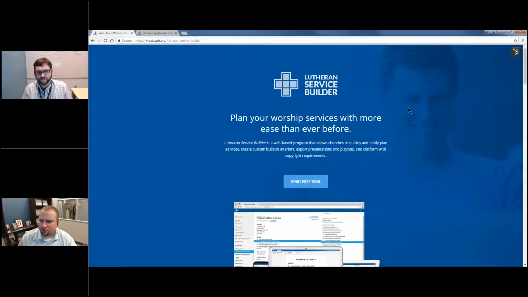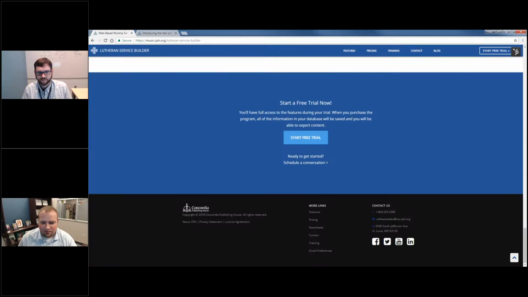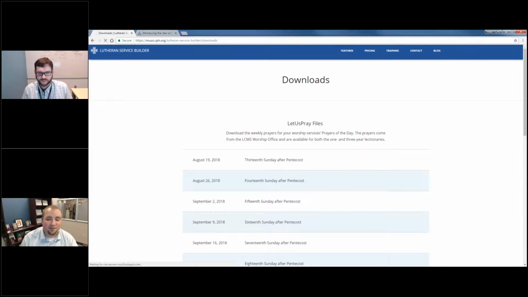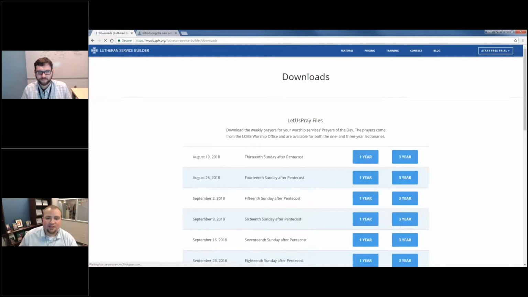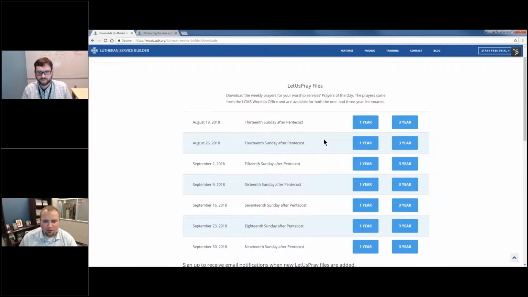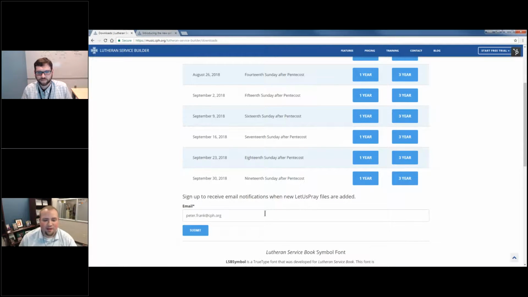If you go to lutheranservicebuilder.com and scroll down to the very bottom where it says downloads, we kind of hide this for a specific reason, in that it doesn't help anybody who's just considering Builder. We've got the listing of the available files that are coming up. But what you can do is sign up here for email updates. And when we add more, we'll send you an email. So you can just click on it from your email. You don't have to be constantly checking.